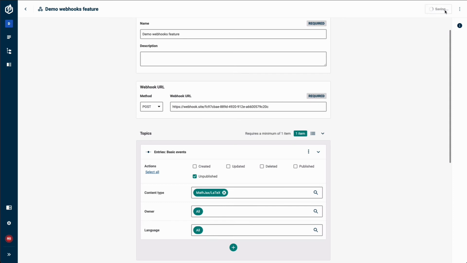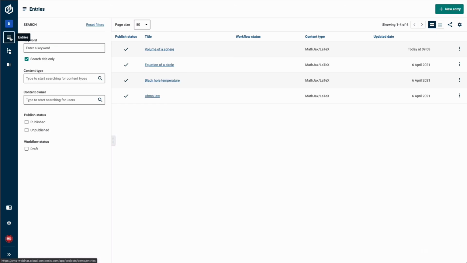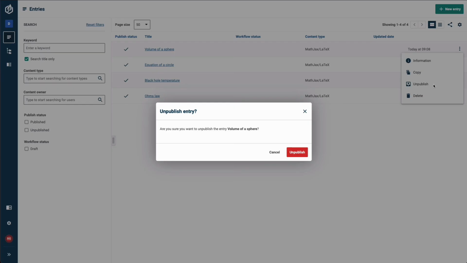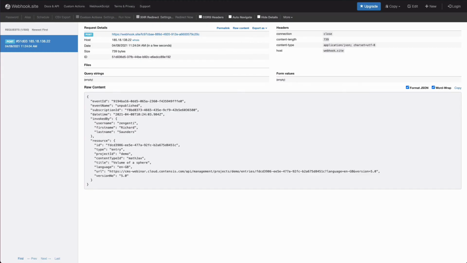So let's see that in action. So I'm going to save that. Head over to the entry editor, and here we can see a couple of MathJax LaTeX content entries, and I'm just going to unpublish one. So I'm going to hit unpublish. Yes, I will, confirming I want to unpublish that. So the volume of a sphere has been unpublished, and if we head over to webhook.site, which is a great way to kind of test webhooks, we can see the message that was sent from Contensis.